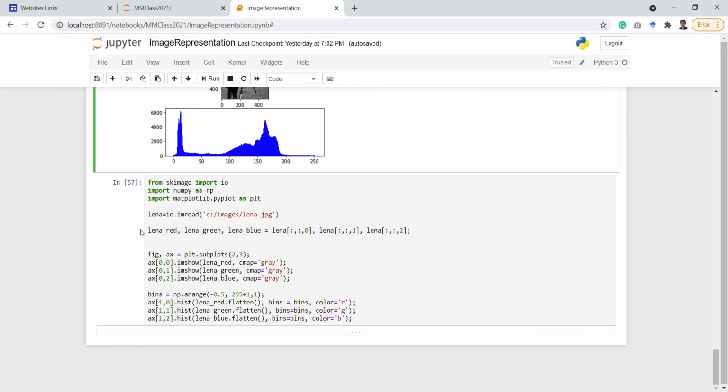Okay, now let's see the histogram for the color image. For the color image we have 3 planes: one is the red plane, one is green, and one is blue. For each of the 3, we need to draw the histogram separately. So we read the Lena image, and first of all we need to separate out the red channel, green channel, and blue channel. Let's say Lena red is one variable, Lena green is a variable, Lena blue is a variable. If you have multiple variables, you can write them one after another using commas.